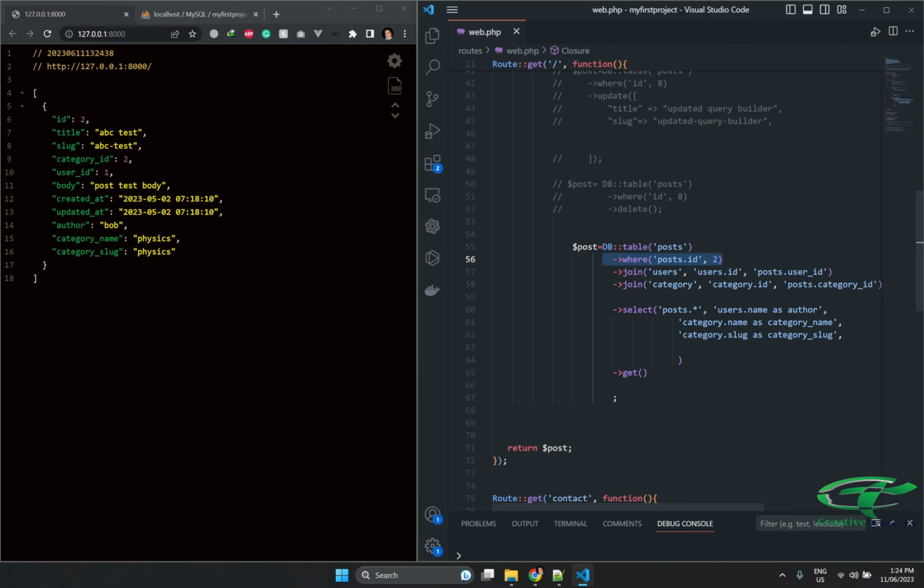So that's all about joins. There are left join, right join, and some other things as well that you can see in the Laravel documentation, but that's the basic of using joins by using query builder.